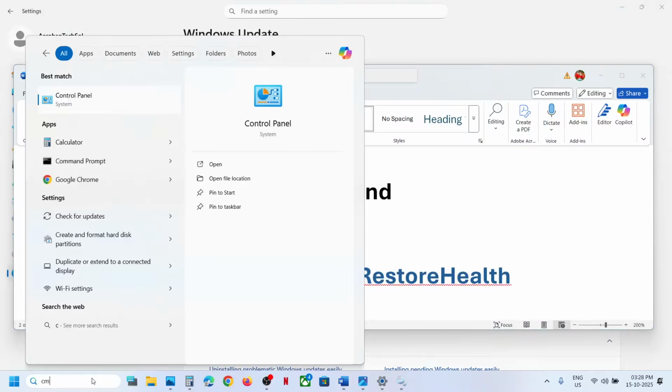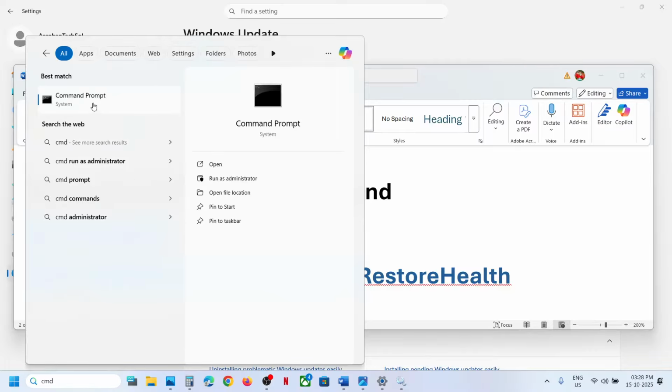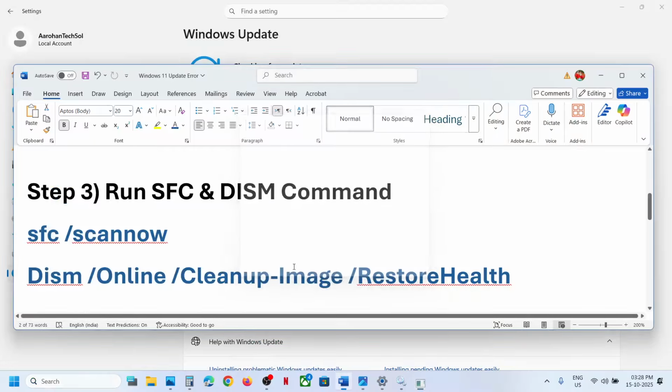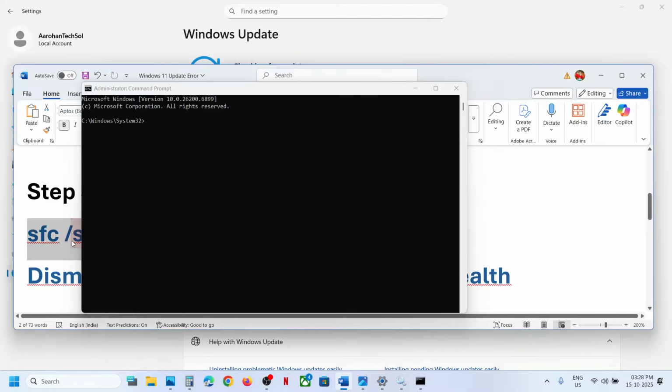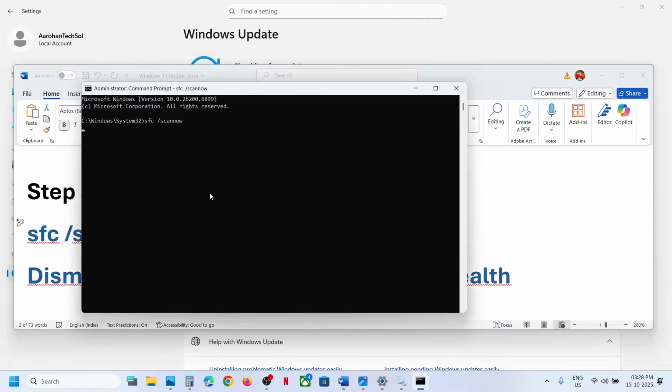Still not working. The next step is to run these two commands. So type in CMD in Windows search box, make a right click on command prompt app. Make sure that you run command prompt as an administrator and then click on yes to allow. Copy the first command, paste it over here, hit the enter key.